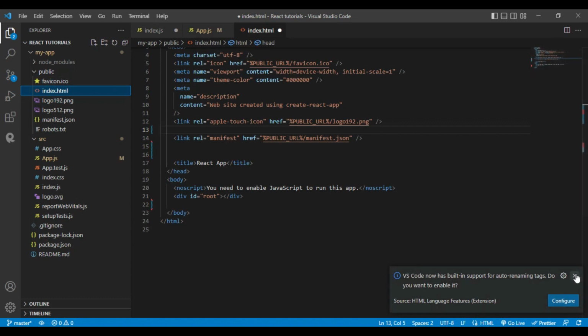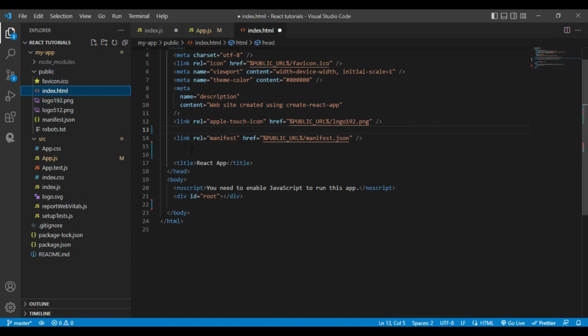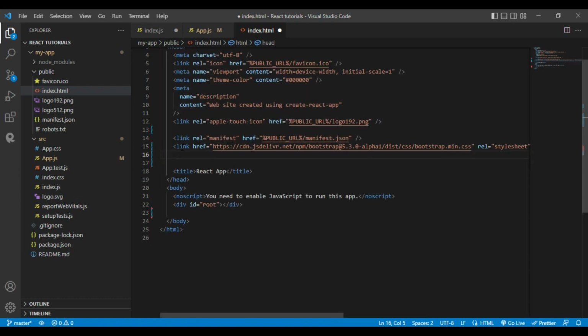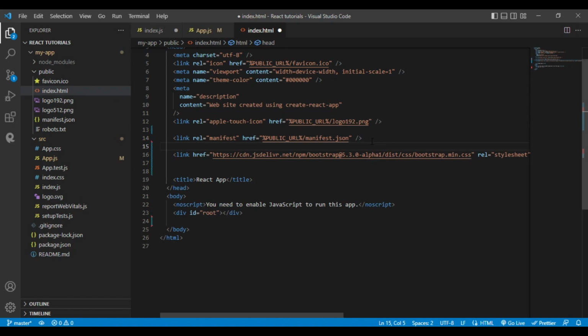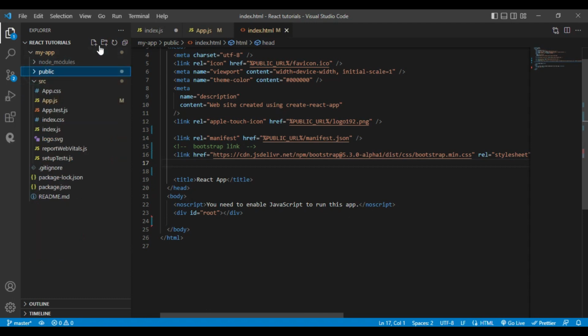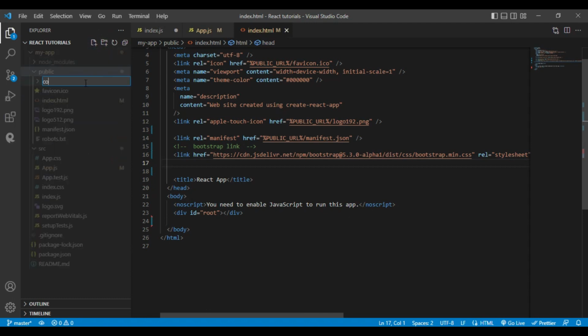In the previous video I had already explained what index.html is, and that we don't have to do anything in this index.html. We just have to paste certain links, like now I have pasted the Bootstrap link, so I will also comment this. So this is the CDN link. Now our Bootstrap is installed in our project. Now I will create a folder.